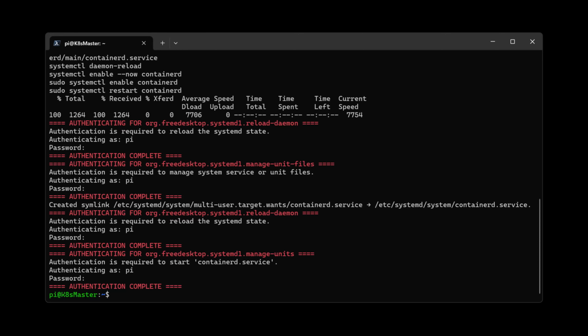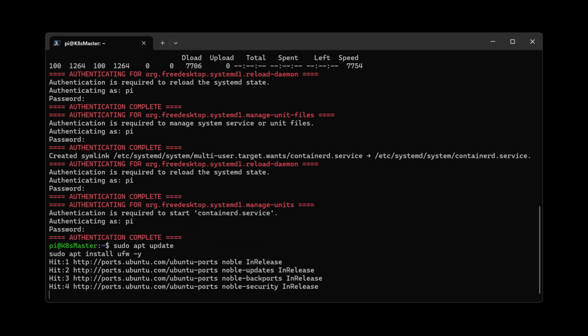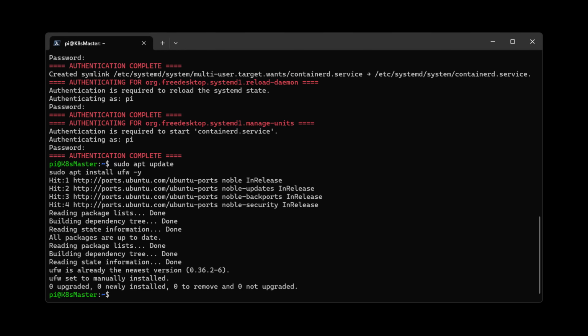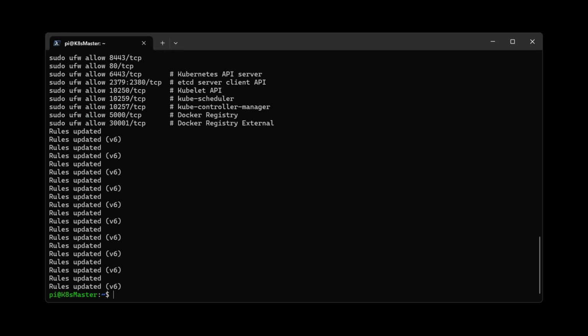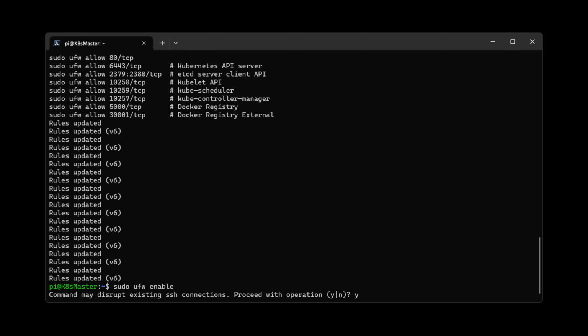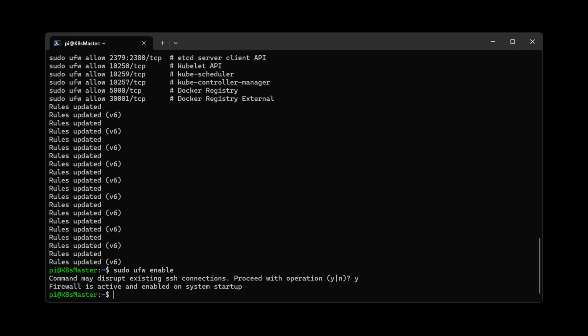Now we update and install our firewall. And these are the ports we want to allow. If you check GitHub, there are additional ports that need to be allowed as well. And make sure that port 22 is open, otherwise you're going to lock yourself out.